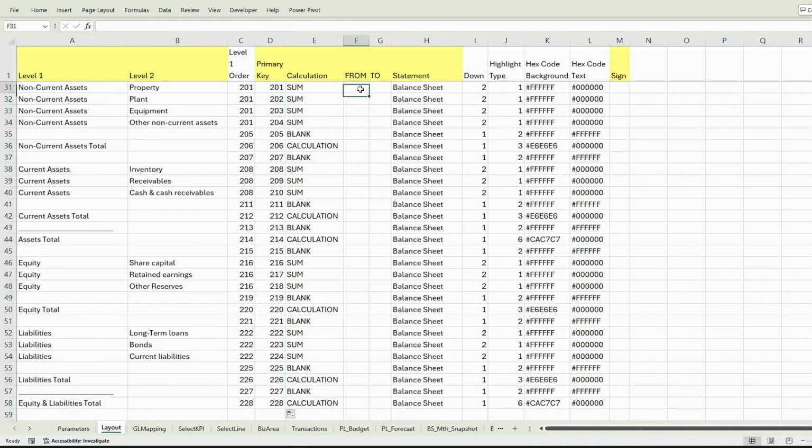For the from and to columns, again, we will start with those tagged with calculation first. The first one, non-current assets total, it is summing up from 201, so we will input 201 at the from, and same as before, 205 for the to column. Next, current assets total, it is summing up from 207, so we will input 207 at the from, and 211 for the to. As mentioned earlier, the from and to columns are to tell the system which primary key to sum, so for the assets total, we need to sum from 201 to 213.